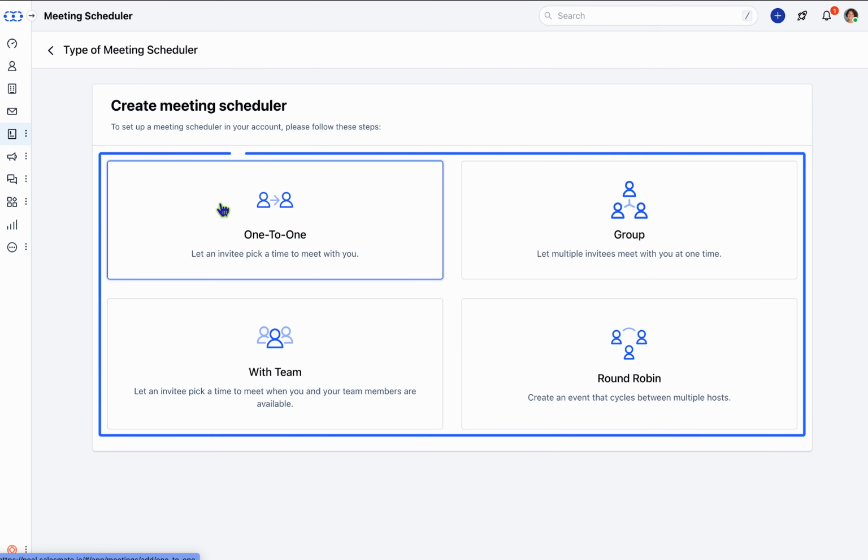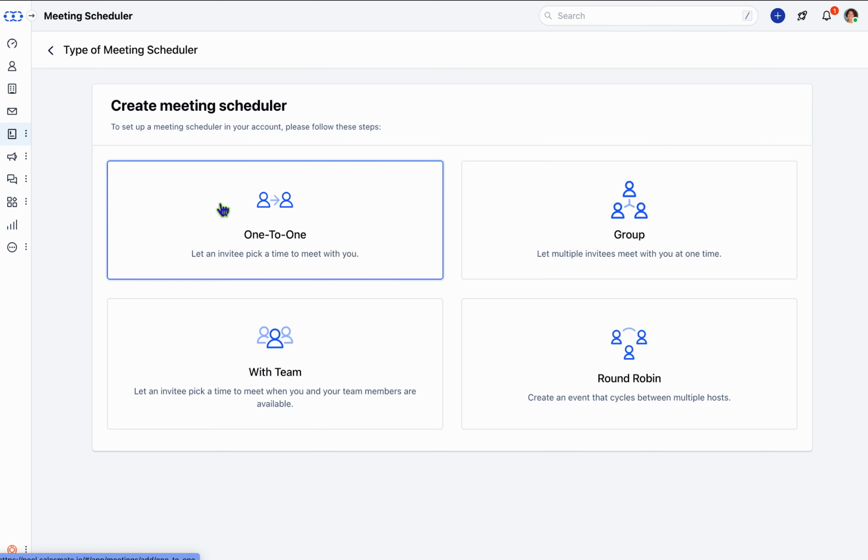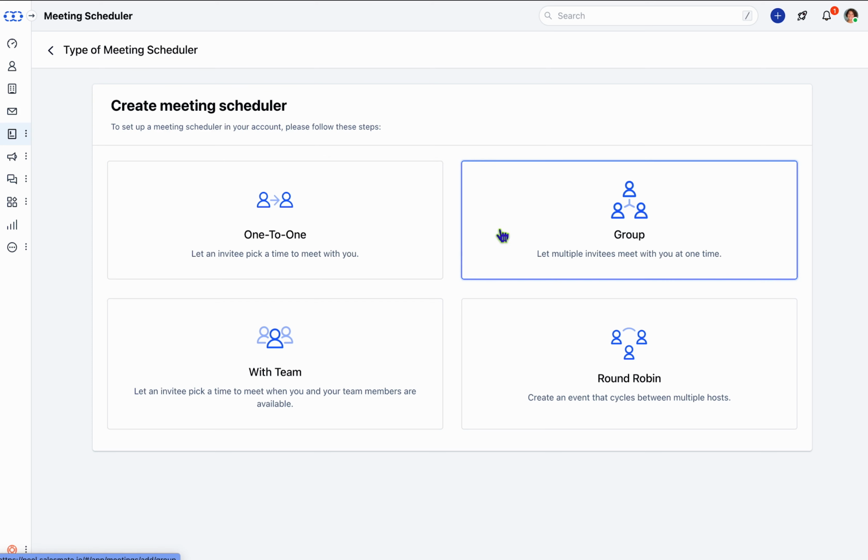Salesmate offers various meeting types tailored to your business needs. A one-to-one event type is a meeting between a host and an invitee, ideal for focused discussions or collaboration between you and your prospect or customer. A group event type is a one-to-many meeting with one host and multiple invitees. Allow multiple invitees to meet with you at one time, same as scheduling a webinar.